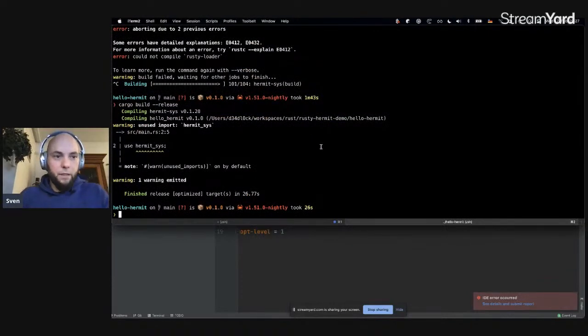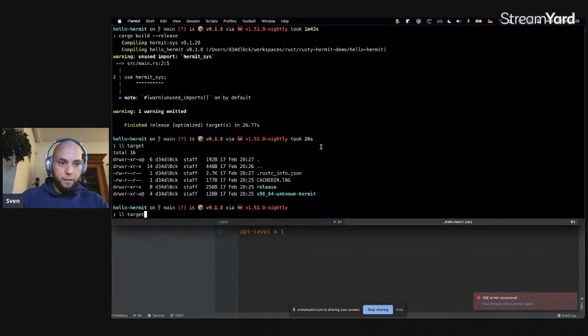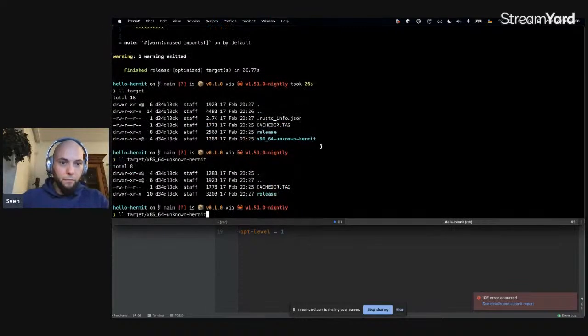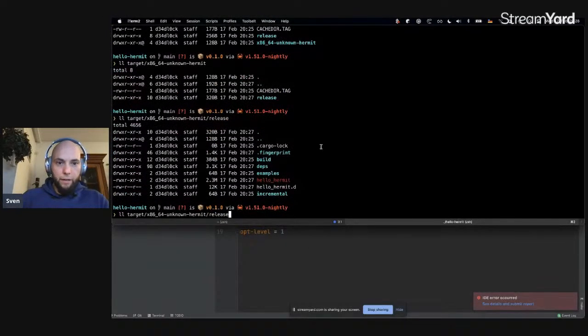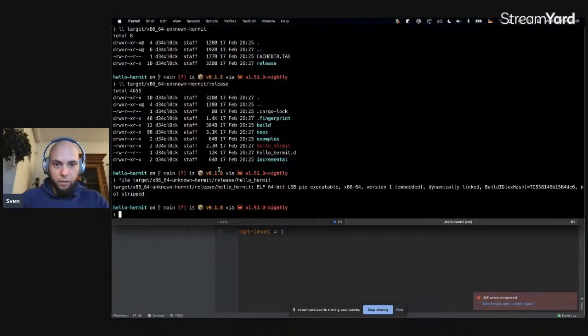Okay, so this was really because of the experimental stuff that I had left in the cargo toml. I will remove this in the final version. So let's see what we got here. Let's have a look at target, and there we see this specific architecture and release, and we have the Hello Hermit there. We can have a look at what it is. It's a regular ELF binary, even dynamically linked.